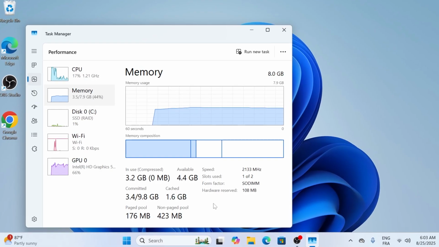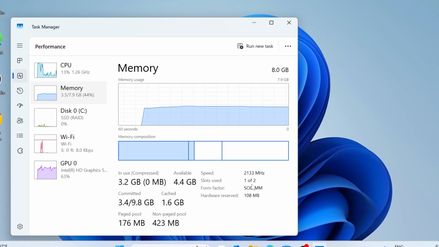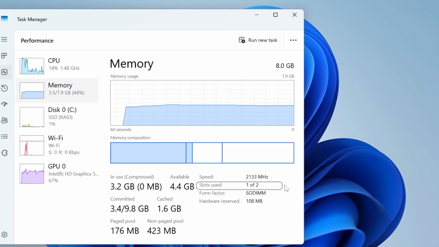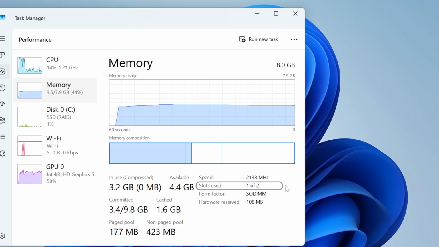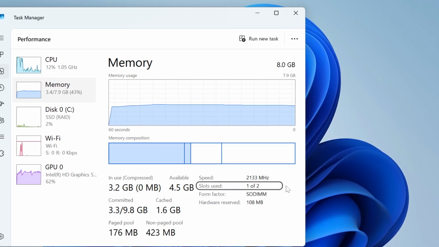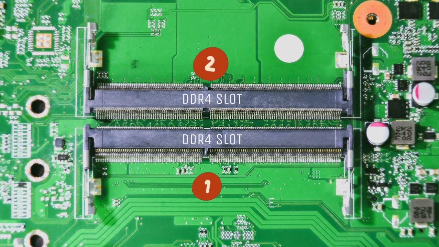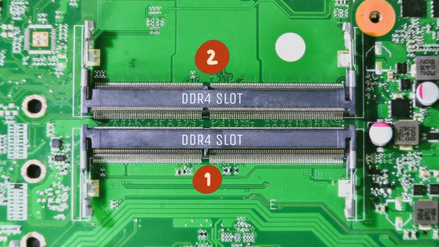In the Memory section, scroll down a bit if needed and look for the physical memory details. Specifically, pay attention to the line that says slots used or something similar. It might read, for example, 1 of 2 slots used. This tells you exactly how many RAM slots your laptop has in total and how many are currently occupied.